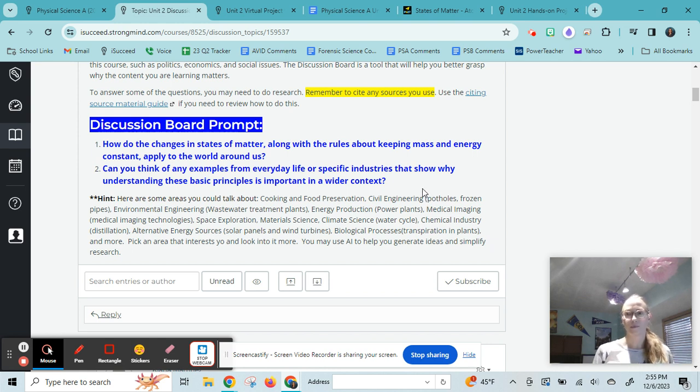So yeah, like it causes potholes and you need to take that into consideration. You may have had frozen pipes or known people who have had that issue in the winter. Obviously, civil engineers have to plan for that and put them deep in the soil or deep enough. There's the water cycle. Material science is the field my husband's in, so I know that one pretty well. Alternative energy, so how solar panels and wind turbines use that conservation of energy and the different phase changes.